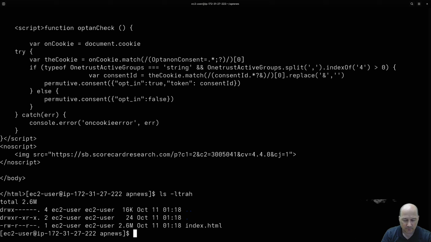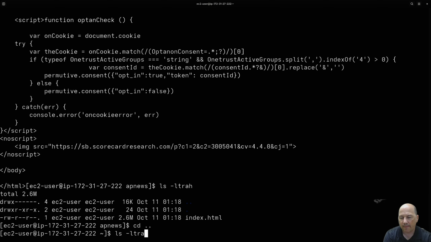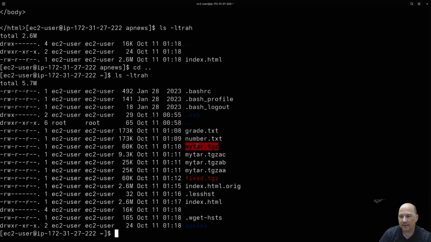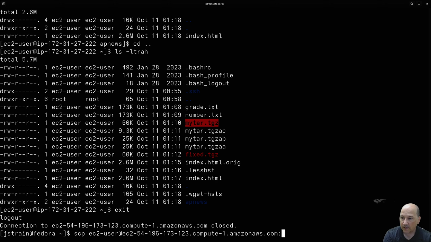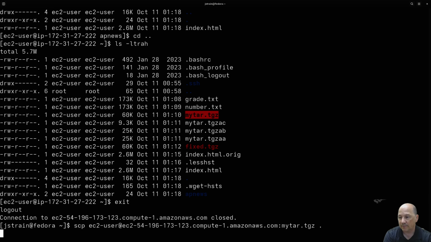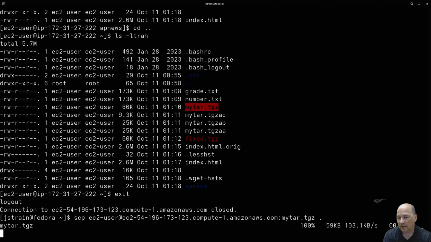Now, one more thing I want to make sure every system admin remembers is, oh, before I do this. So we have our mytar.tgz. Let's just download that. So if I exit, and I hit the up arrow, I come back here and I want to copy, secure copy, something from somewhere. The something is up on my server, so I need to log into my server first, mytar.tgz. And where do I want to copy it? I'm just going to say here, dot. And there it goes. And so if I do an ls -l, my mytar.tgz, and we can see it's there.